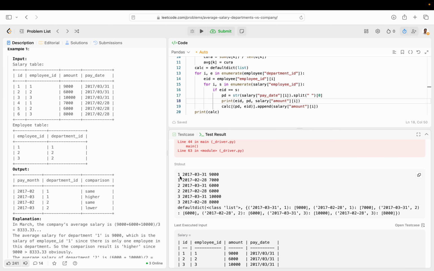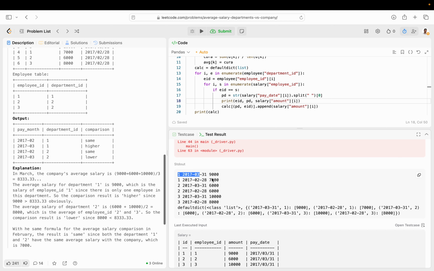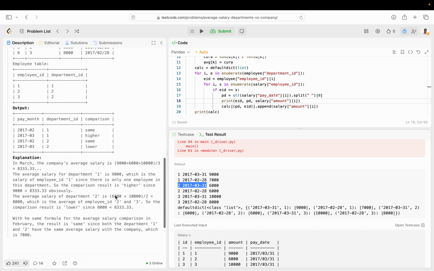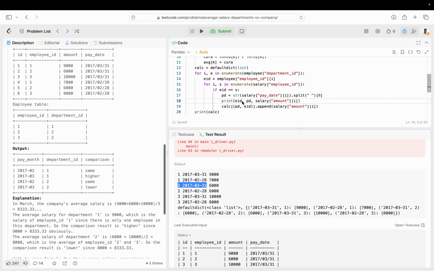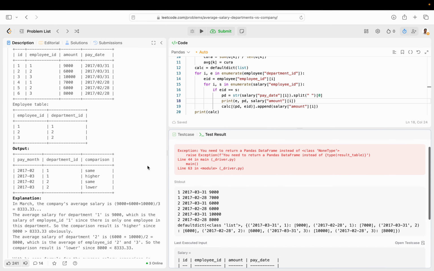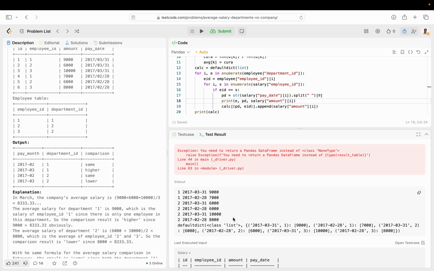Okay, so we should segregate by this. Department 2. Why are we saying salary, our salary department 2 is... Oh, so we do care about the department ID. Department 2, though. In March. Oh, we're looking at March. Okay.